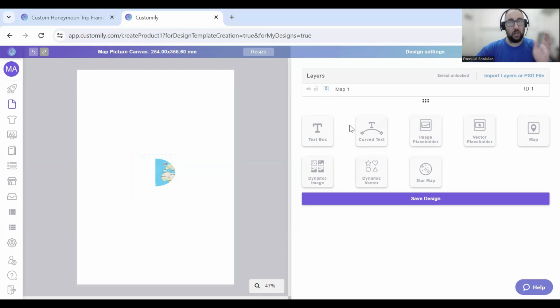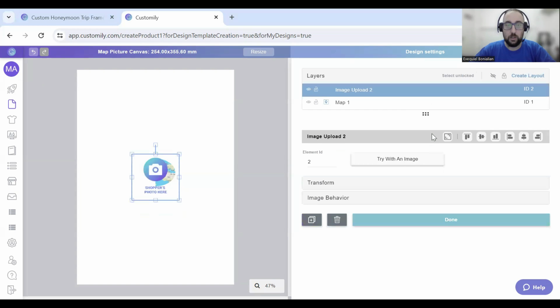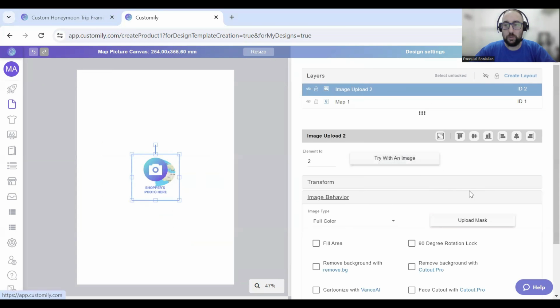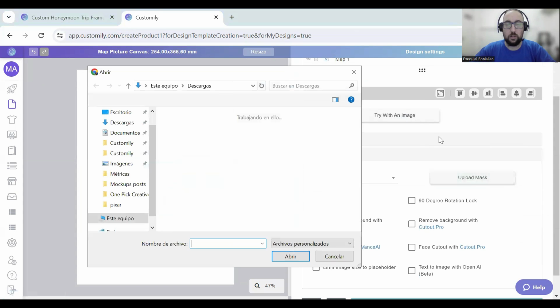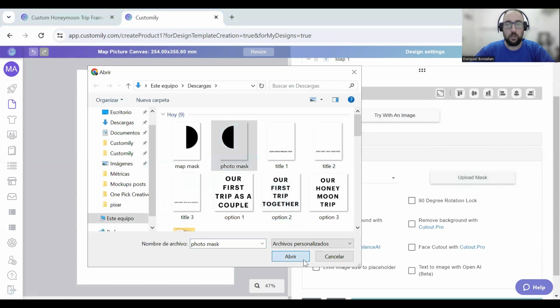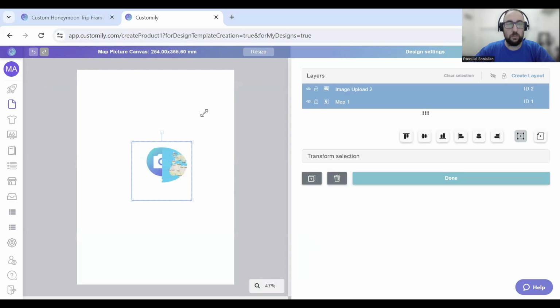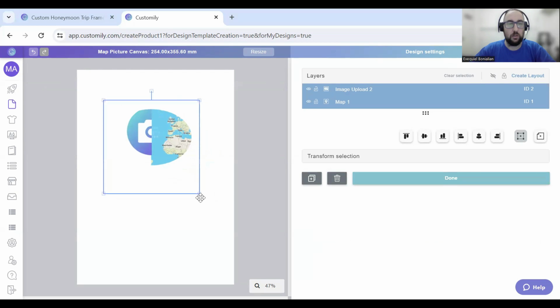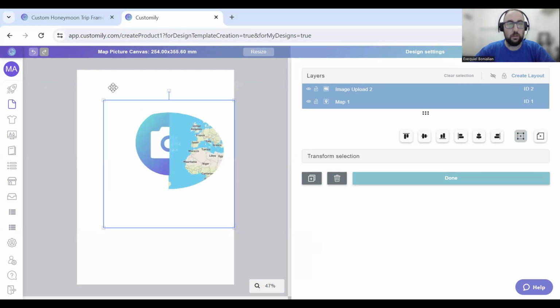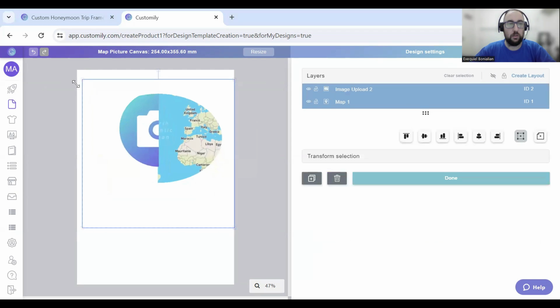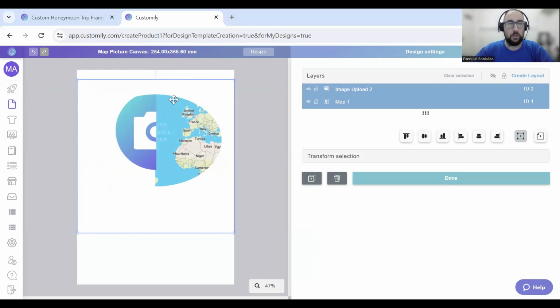Now we need the other half of the circle with a picture. So we need an image placeholder. And for this image placeholder, in behavior, upload a mask. Great, we have the other half circle. Let's make both bigger here. Okay, great.